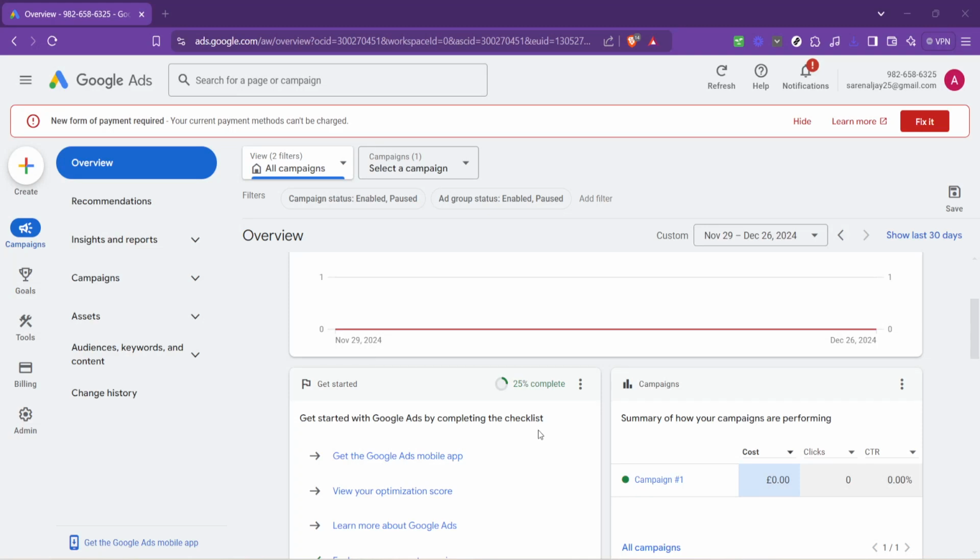In today's video, I'm going to teach you how to edit keywords on Google Ads. Whether you're a seasoned marketer or just starting out, mastering the art of keyword editing can drastically improve your campaign's performance, ensuring your ads reach the right audience at the right time. Let's dive in and streamline your ad campaigns with a few easy steps.